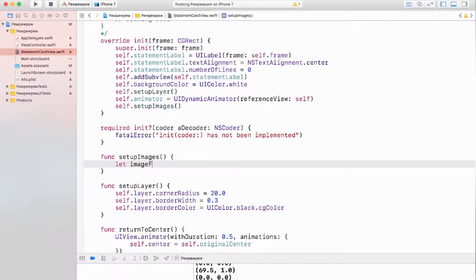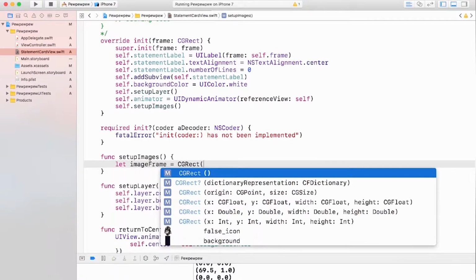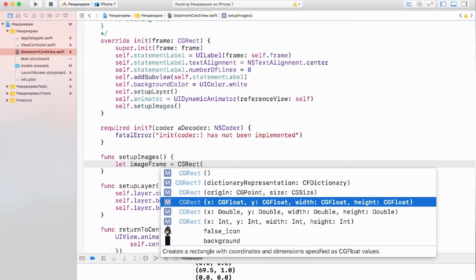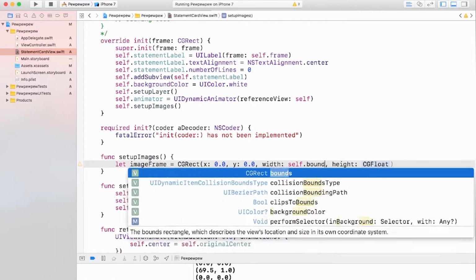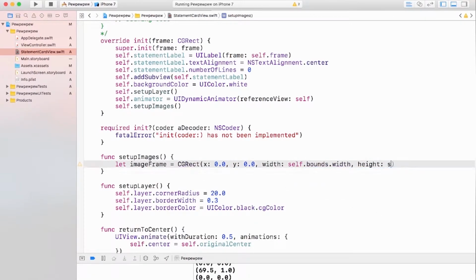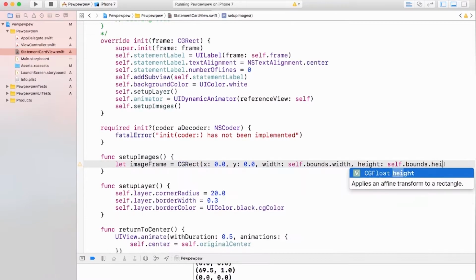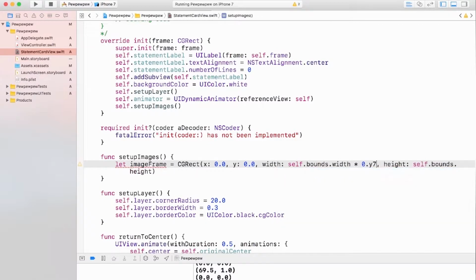So I'm going to say let imageFrame equals CGRect. Take the CGFloat option here. And again, we're going to set the center a little bit after, so I don't really need to worry too much about this. So zeros for the X and Y. And the width, I'm going to say self.bounds.width. self.bounds.height for the height. Now remember, we want to make it about 70%, so just doing a little bit of math, I can say times 0.7 for the width and times 0.7 for the height.